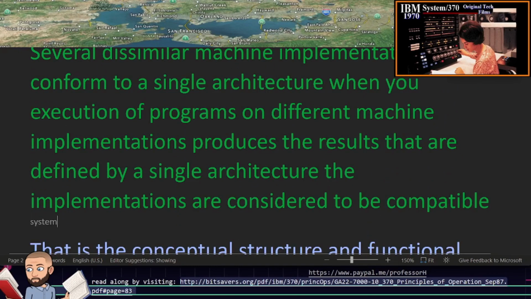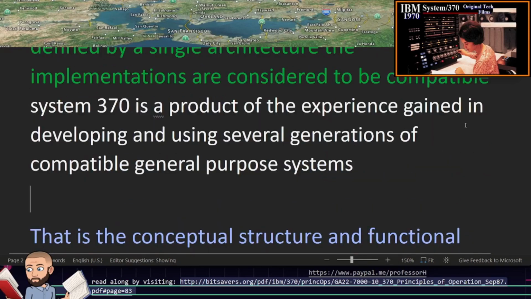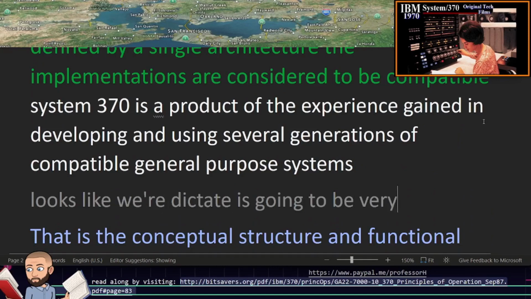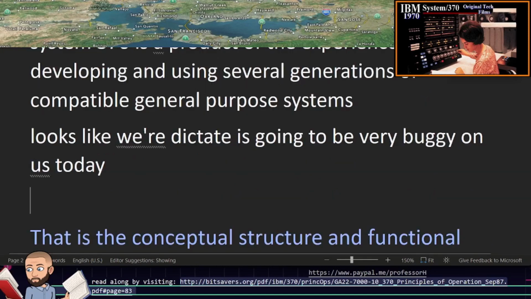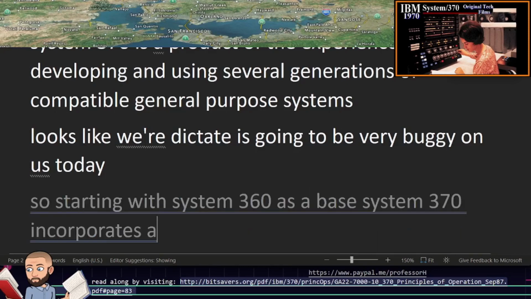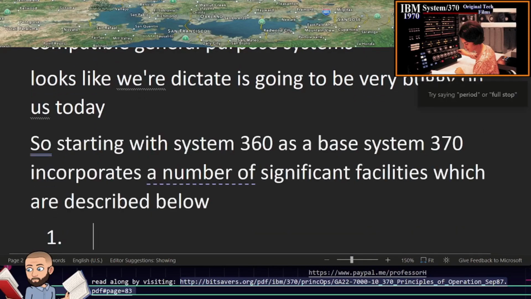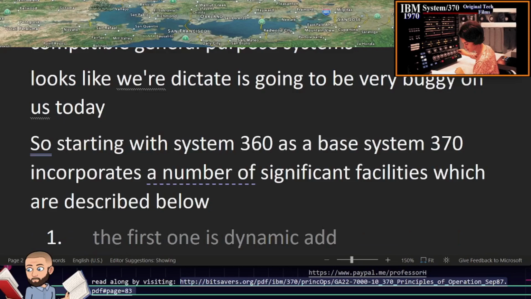System 370 is a product of the experience gained in developing and using several generations of compatible general-purpose systems. Looks like Word Dictate is going to be very buggy on us today. So starting with System 360 as a base, System 370 incorporates a number of significant facilities, which are described below. The first one is Dynamic Address Translation.